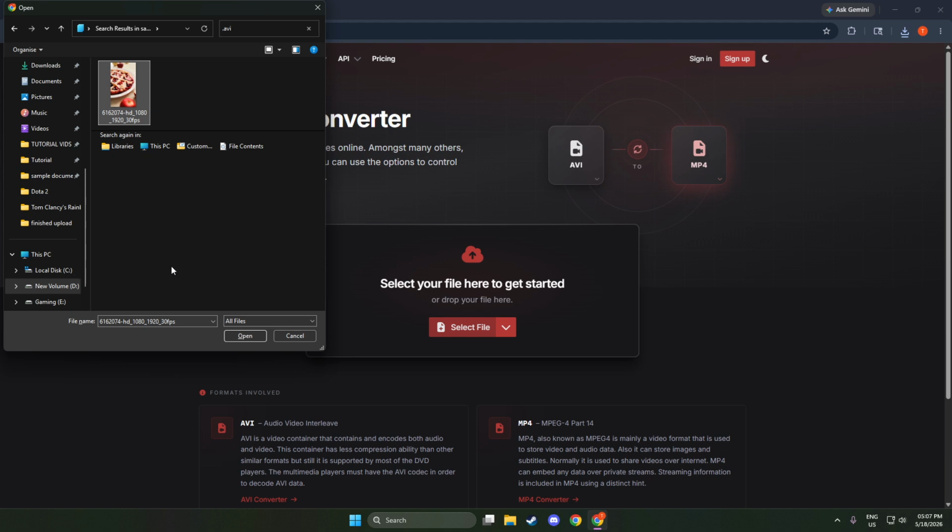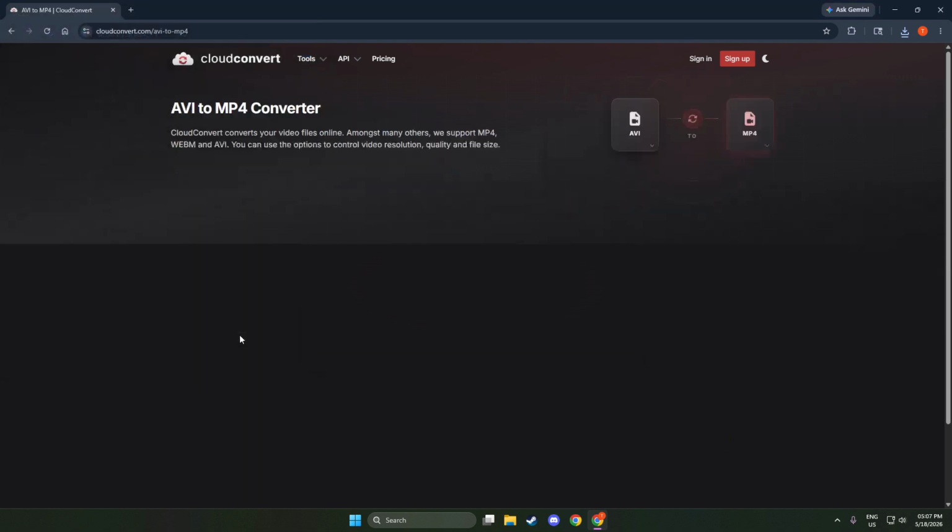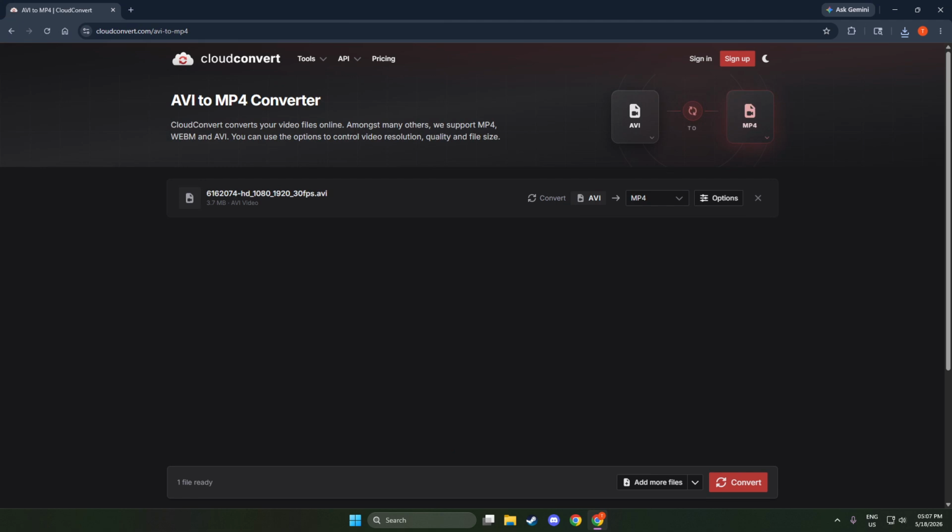Next, click Convert. The site will process your video on its servers. The time this takes depends on the size and length of your AVI file, plus your upload speed. You'll usually see a progress bar or a status indicator while it works. Try to keep the tab open until it's done to avoid interrupting the process.